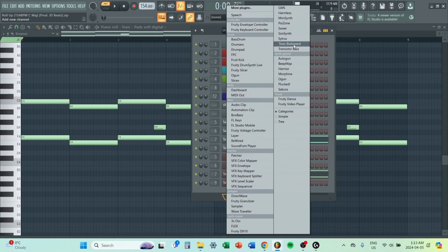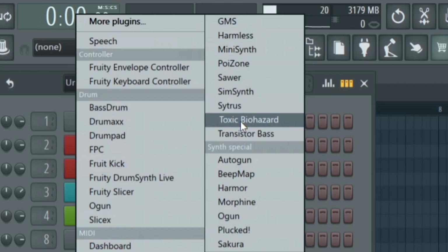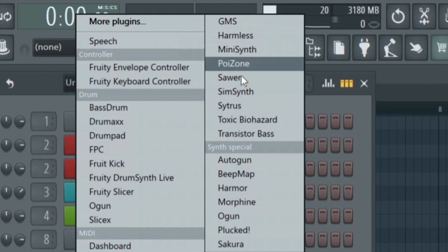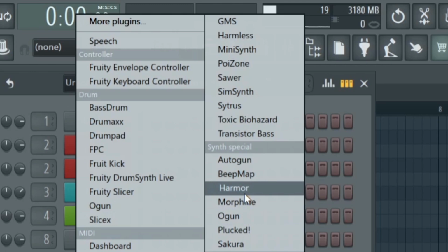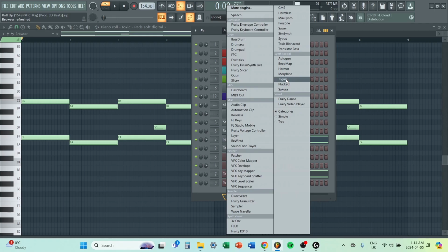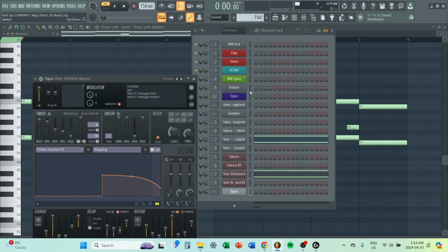Like look, I'll put you guys on right now if you don't use stock plugins. This one's really good. GMS is good. Sakura is good. Harmor and Harmless, they're okay. This is good for arps. This is good too. This is good. And this shit is ass. I don't know what this is. What is this? Oh god?